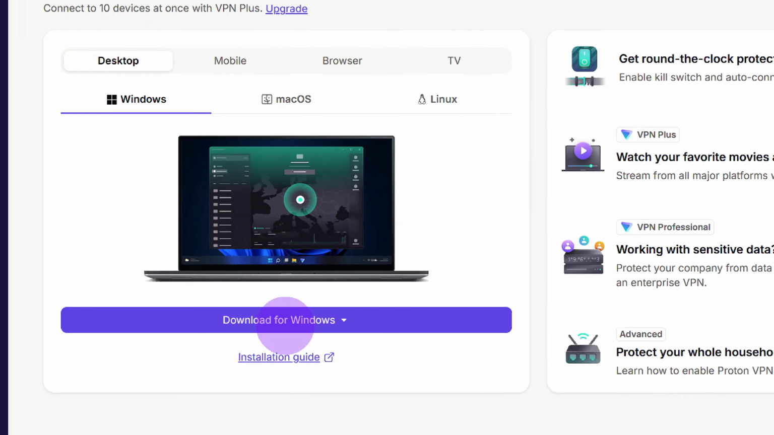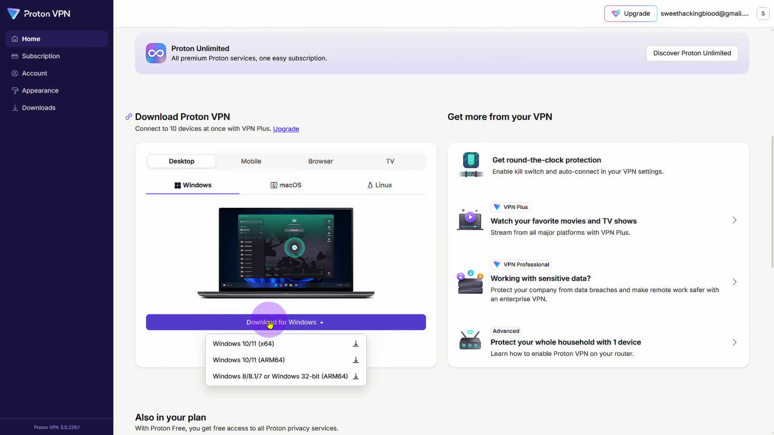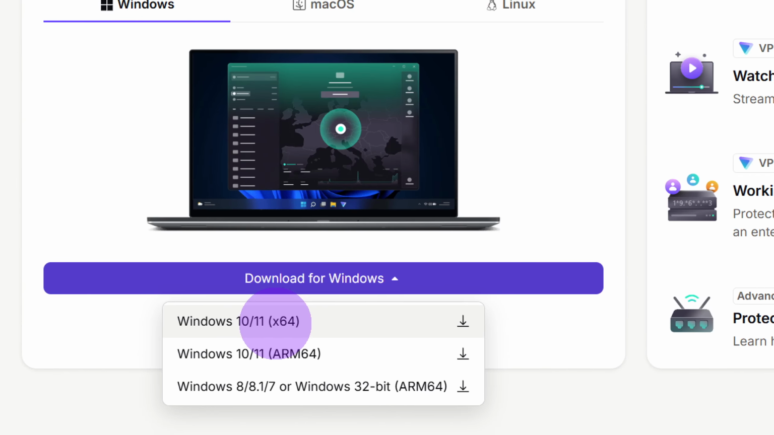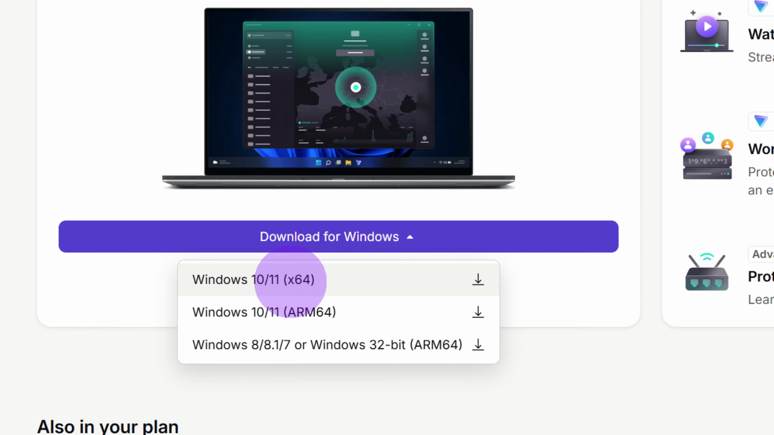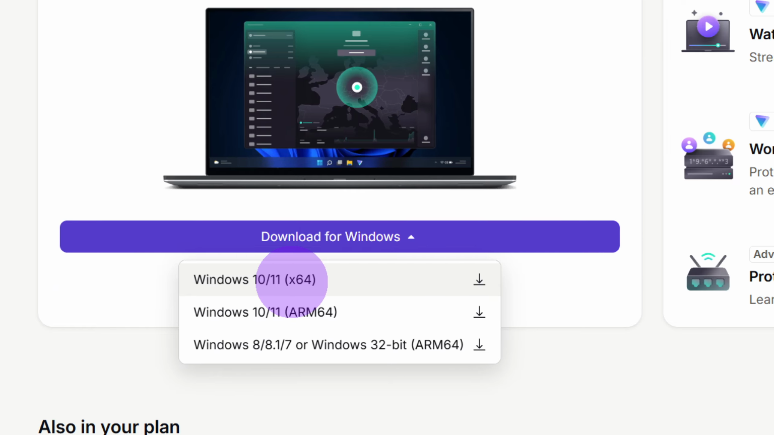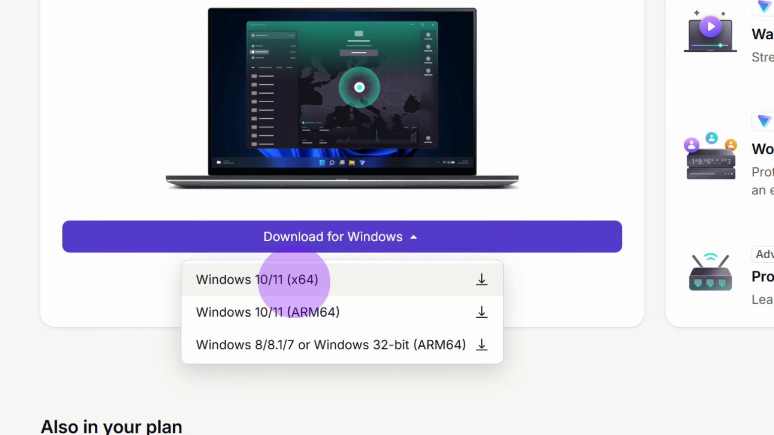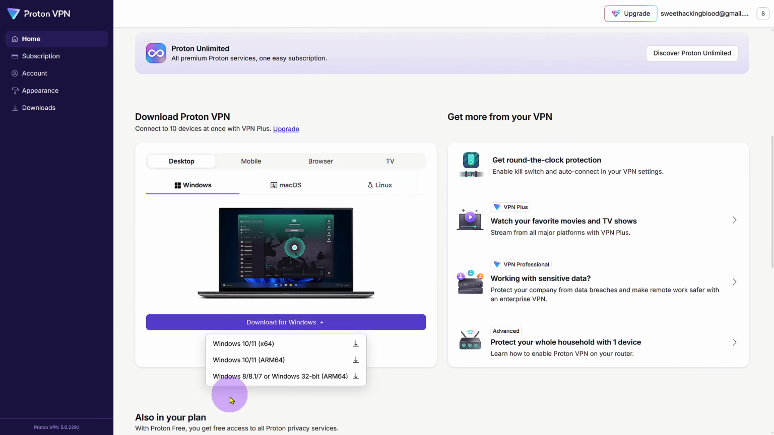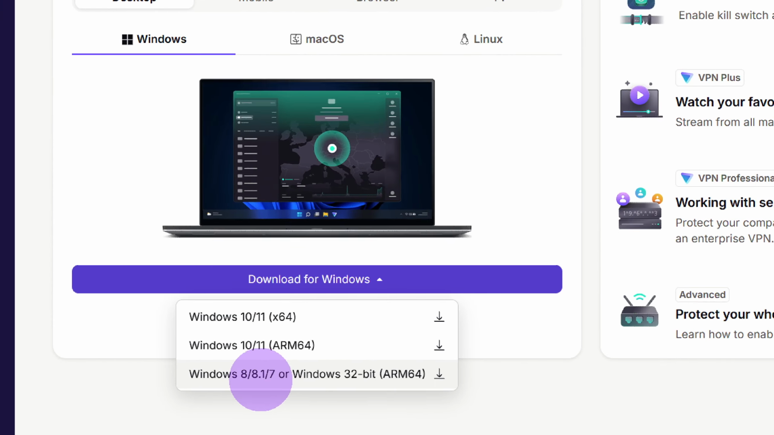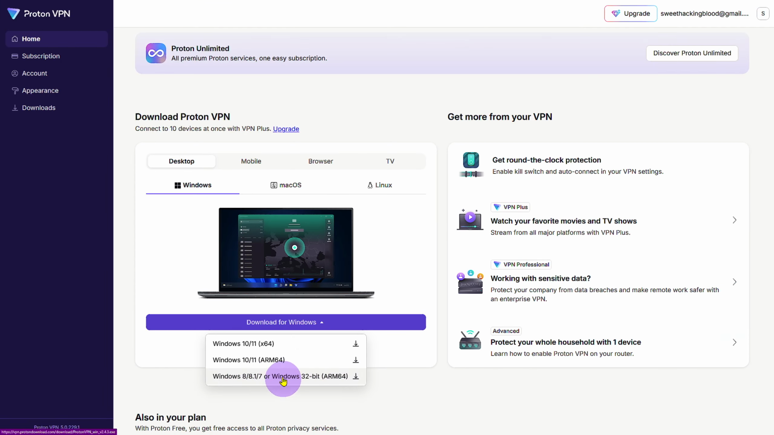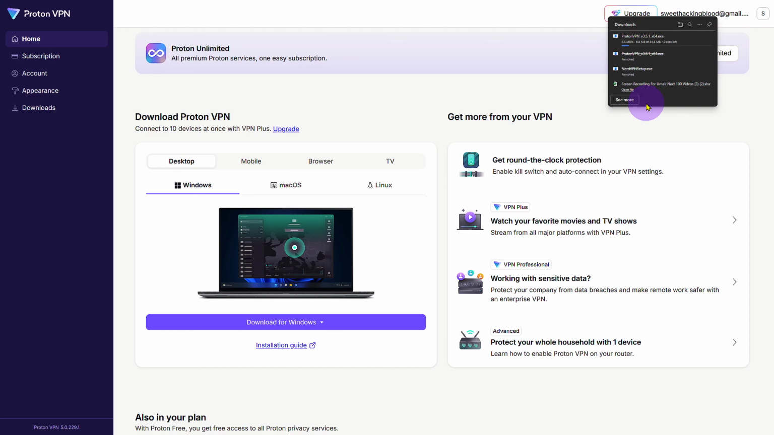Click on this download for Windows option, and once you do, select the option which suits the best. Let's say you have Windows 10, which is 64 bits. Choose the first option, or same goes for Windows 11. If you have Windows 7 or Windows 8 or 8.1, then you can use the last option. So you can see, let's just download it.